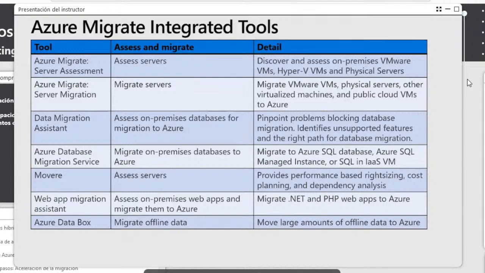So the next tool we'll talk about is the Data Migration Assistant. And the point of the Data Migration Assistant is, instead of just looking at servers like the first tools did, that you're going to assess your on-premises databases for their suitability to migrate to Azure. So using the Data Migration Assistant, you can find problems that might block your database migration. It'll also look at your SQL Server databases on-prem and figure out which features you might be utilizing that would cause a block because they're unsupported in Azure.